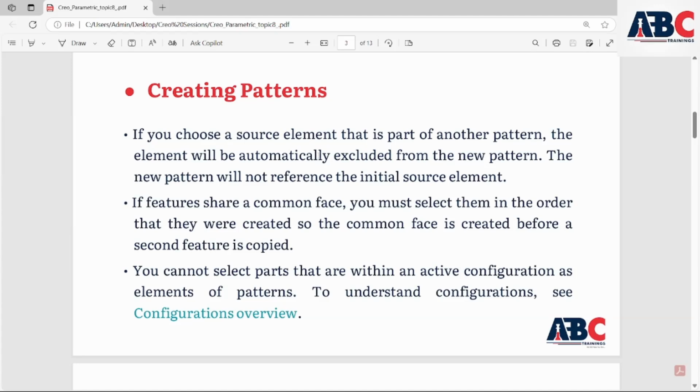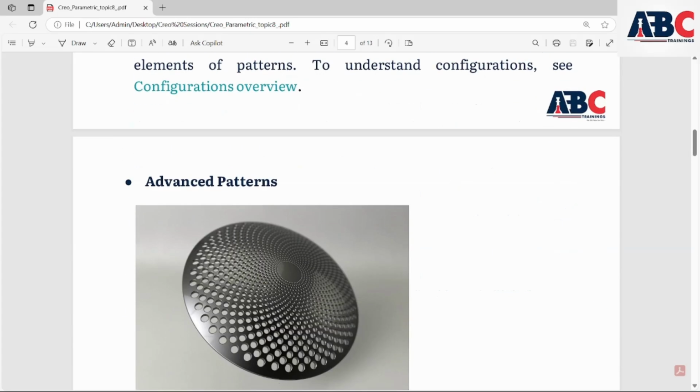If you choose a source element that is a part of another pattern, the element will be automatically extruded from the new pattern. The new pattern will not reference the initial source element. If features share a common face, you must select them in the order that they were created. So the common face is created before a second feature is copied. Okay. You cannot select parts that are within an active configuration as elements of patterns. To understand configurations, see configurations overview.